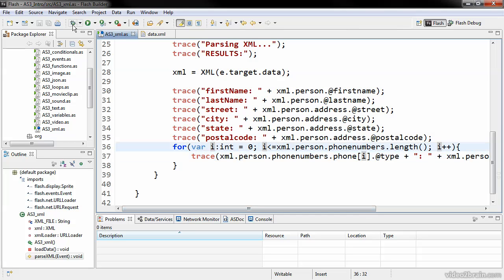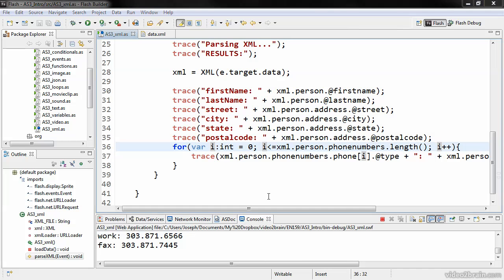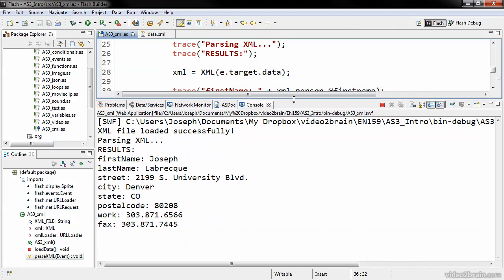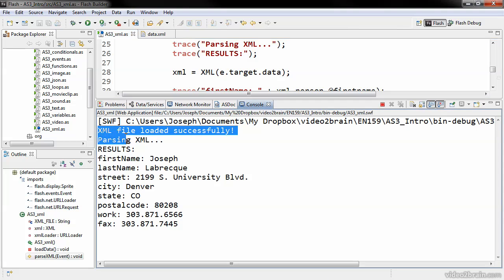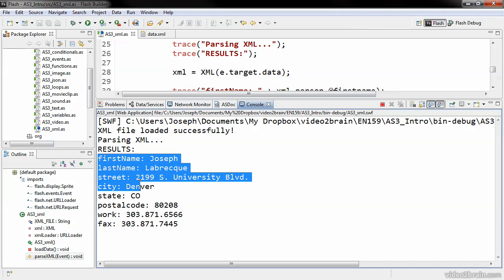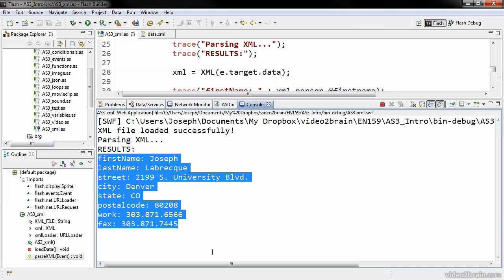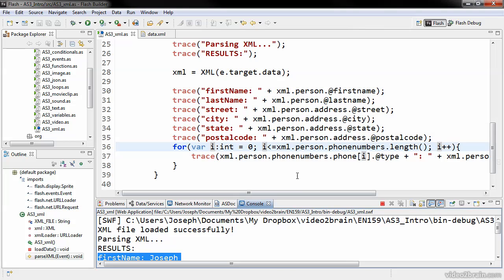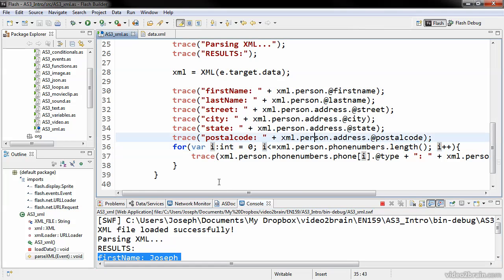So let's run this. All right, so we can see that the file loads up successfully. It parses the XML and it spits out the results. First name, last name, street, city, state, postal code, and then our 2 phone objects right there. So perfect. In this lesson, we've seen how to load in an XML file and parse it through the XML object in ActionScript.